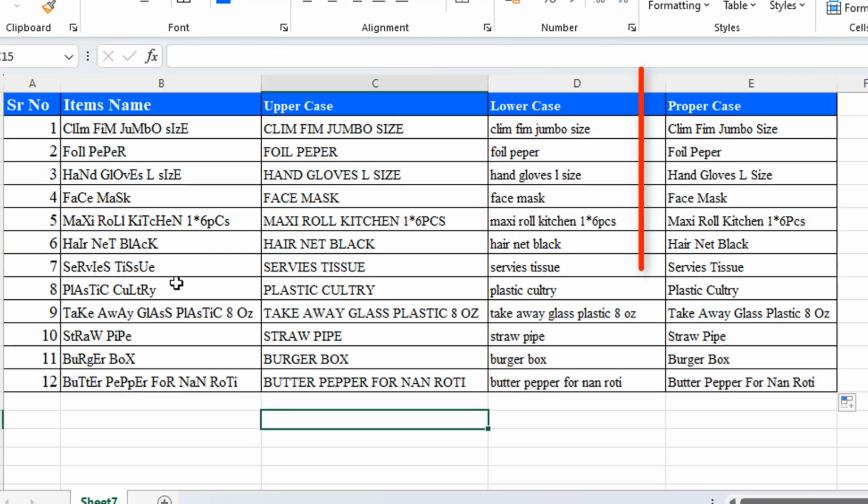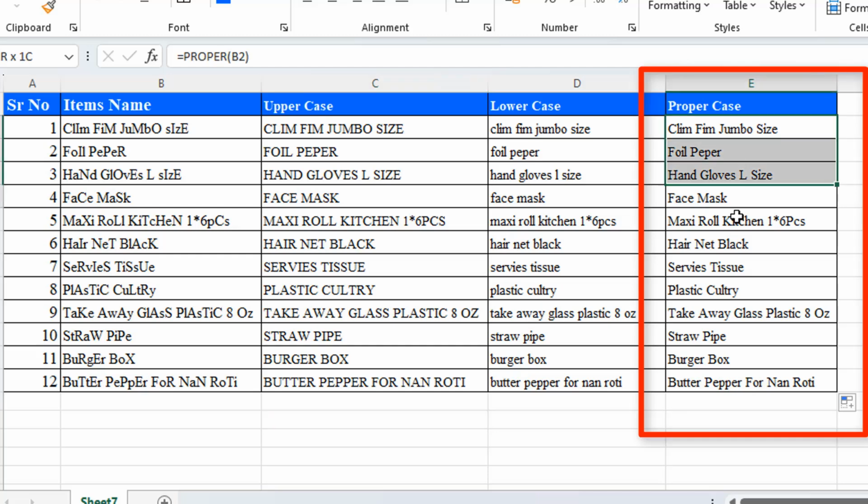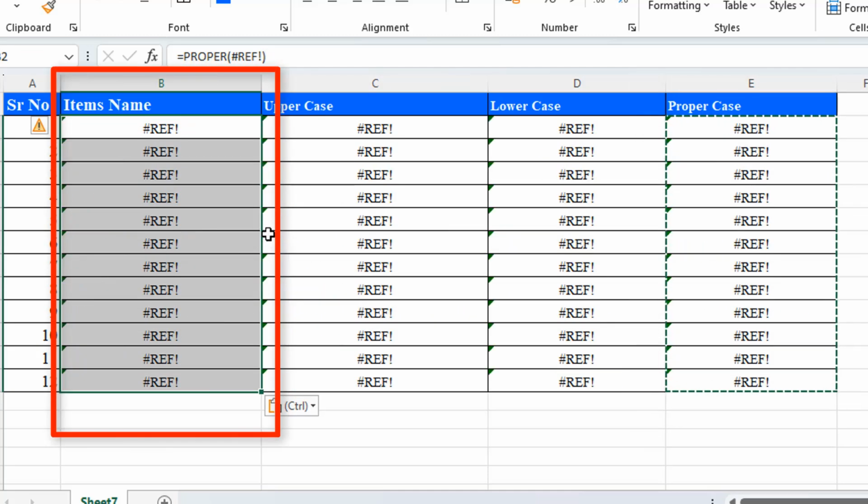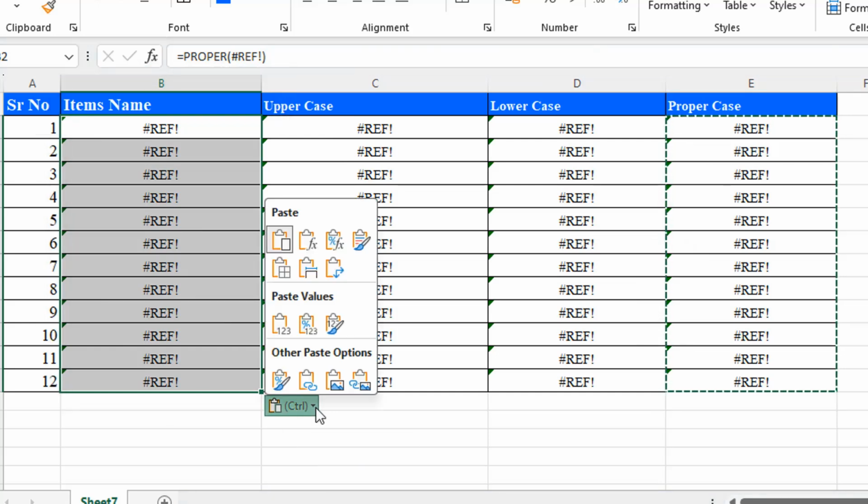Now if you copy the converted text and paste it into your main content, you might run into an issue. The solution is simple. When you paste the text, use the paste values option. This ensures the formatting stays intact.